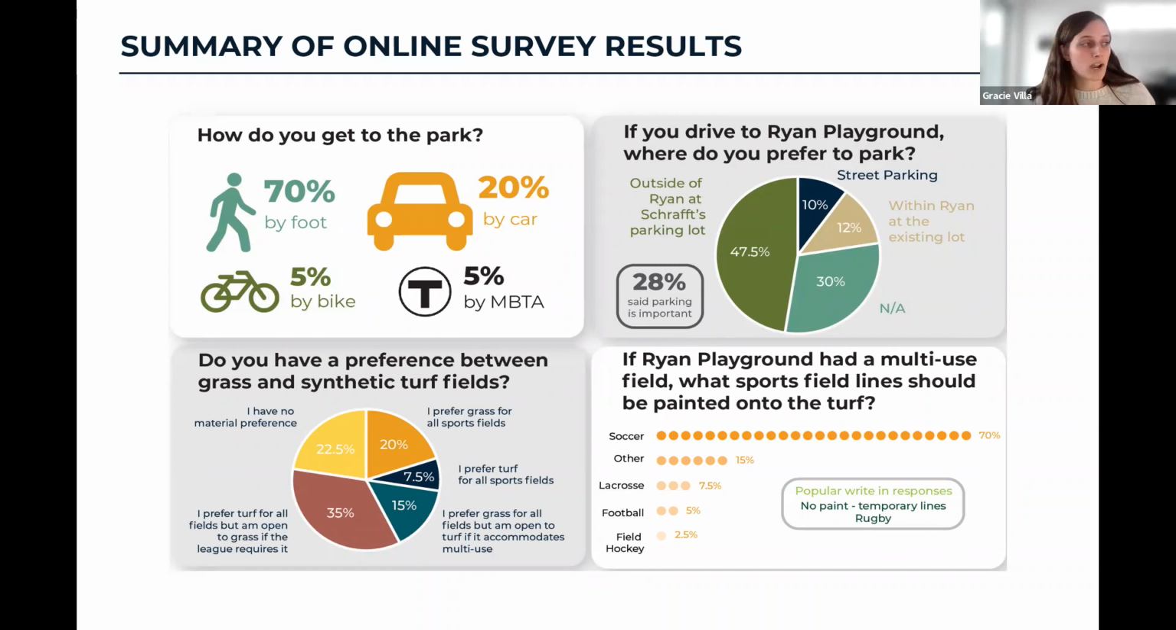For those that do drive to the park, the majority prefer to park at the Schrafft's parking lot, which is right next door. And then some people park within the park or at street parking. And the 30% that selected not applicable were people who said that they primarily walked or biked there. And so that's why they selected that answer.